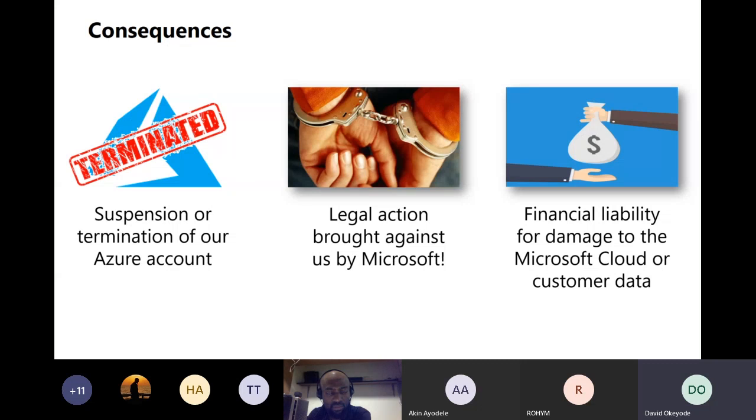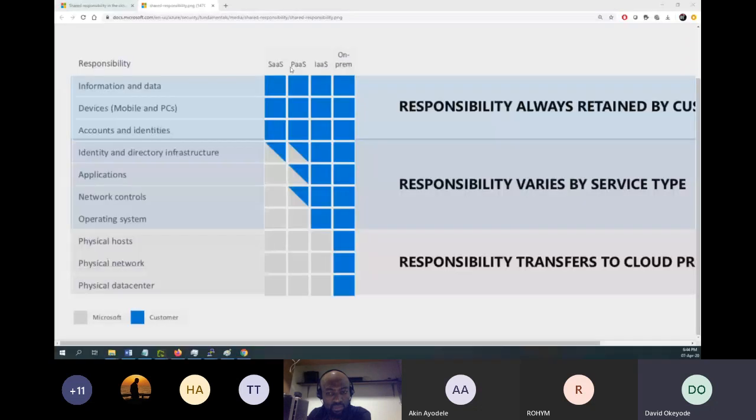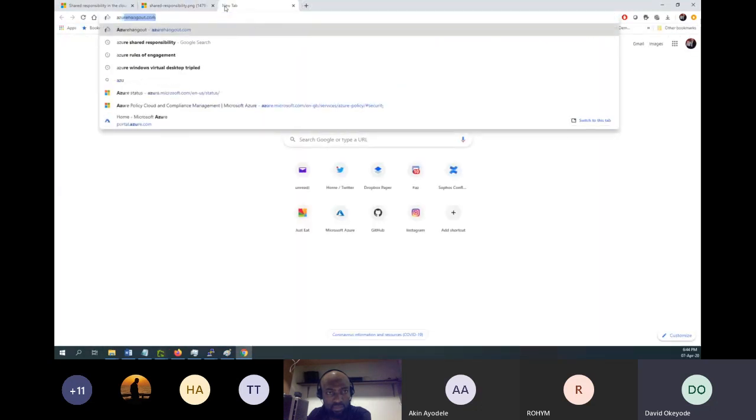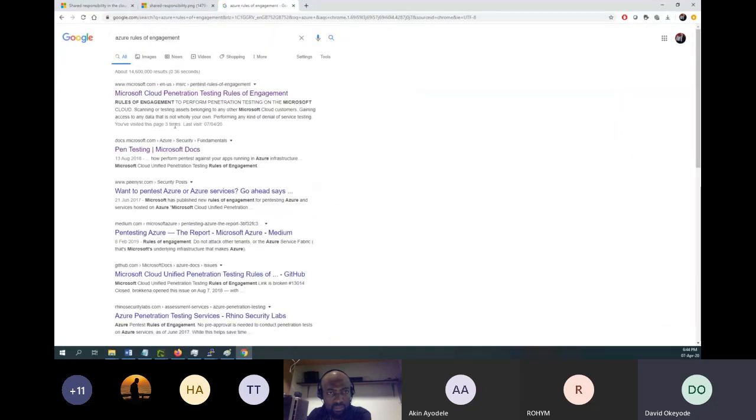So it's very critical that before we do anything with pen testing in Azure, we understand the rules of engagement and we do our utmost best to adhere to that. Always err on the side of caution. So what are the rules of engagement? Let's bring up Microsoft documents. All these links that I'm sharing with you, I'll share them with Paul, and Paul can send them around so you can have a read through them.